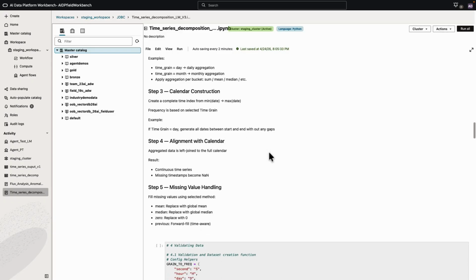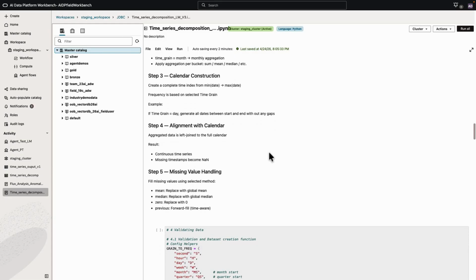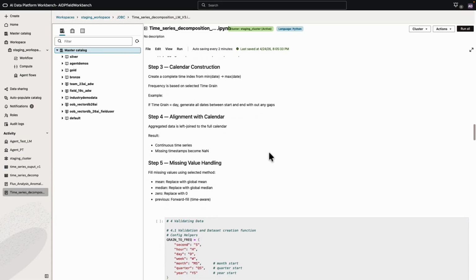The fourth one is aligning your business data with the master calendar that has been constructed earlier. This creates a continuous, unbroken timeline of your dataset. If there are dates with no activity, the system identifies them as NA values.